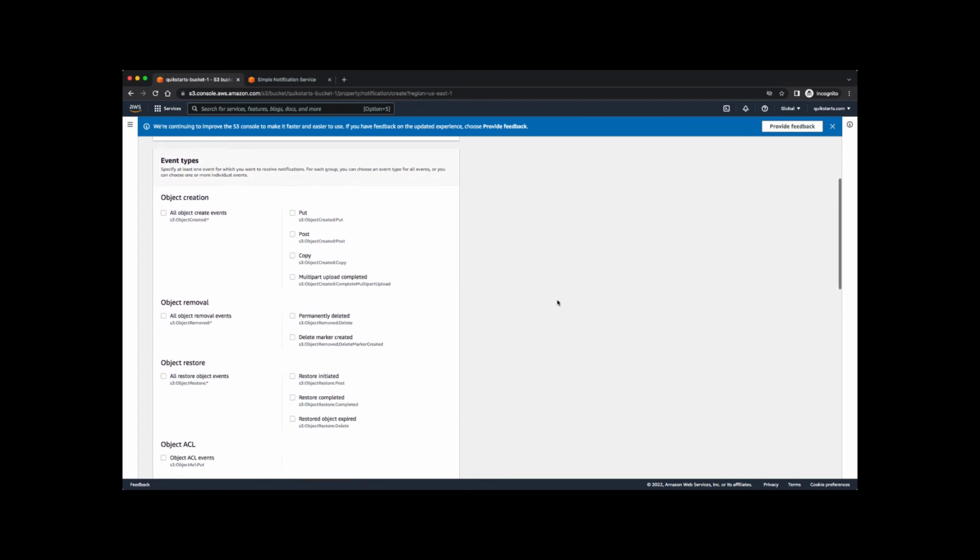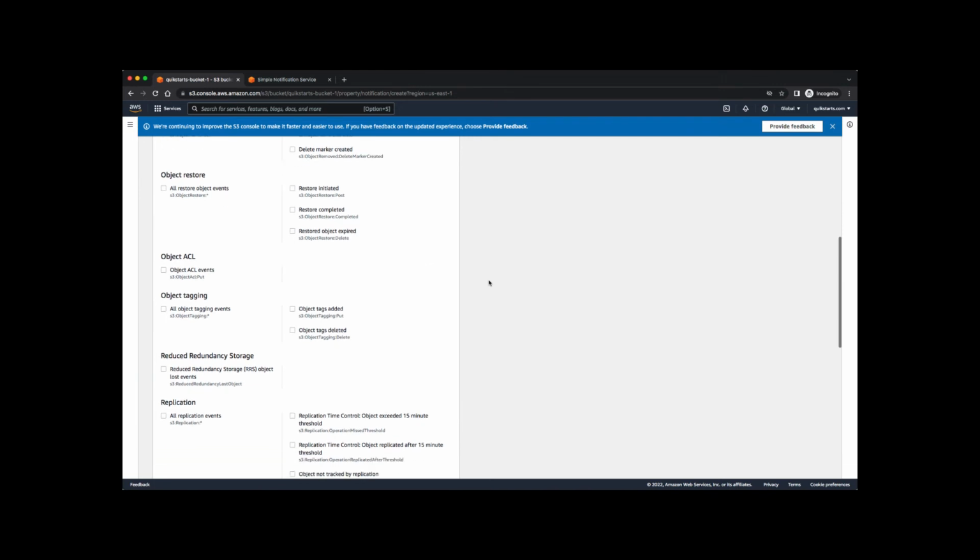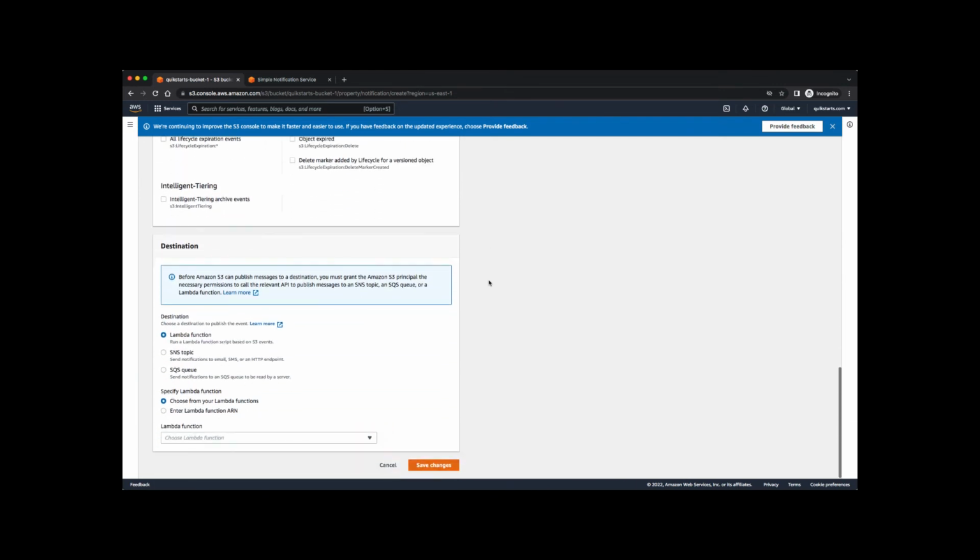So we're going to leave everything else as default. Now, when you get down to event types, I'm going to make this simple. I want anything that is put. Put is the same as uploaded. Anytime anything is added to the S3 bucket, I want to be notified of it. So I'm simply going to select the put option, and then I'm going to scroll down past everything else until I get to the destination section, in which case we're going to select SNS topic.